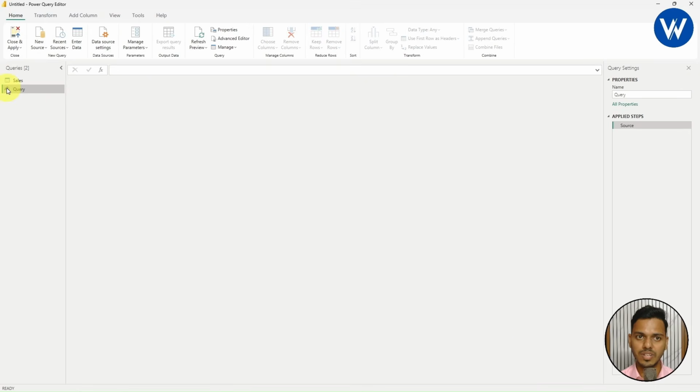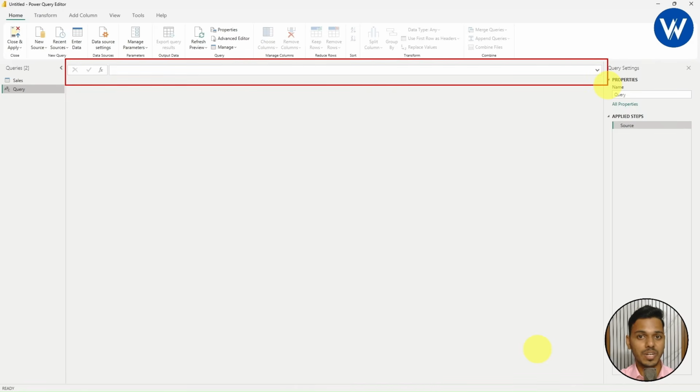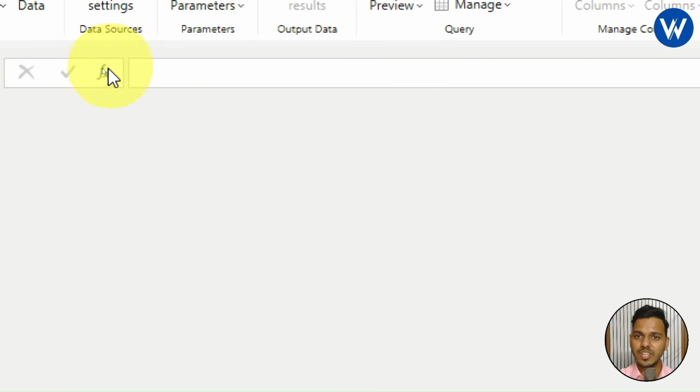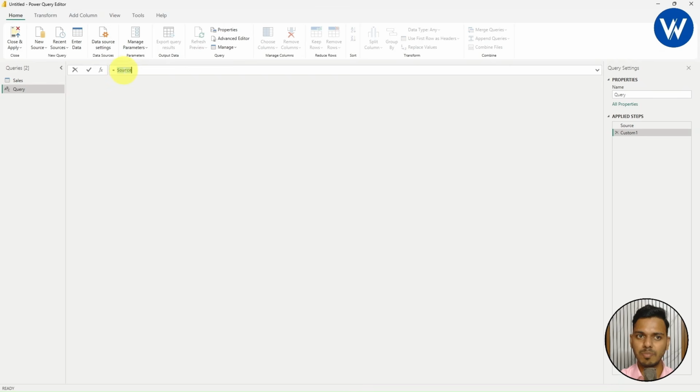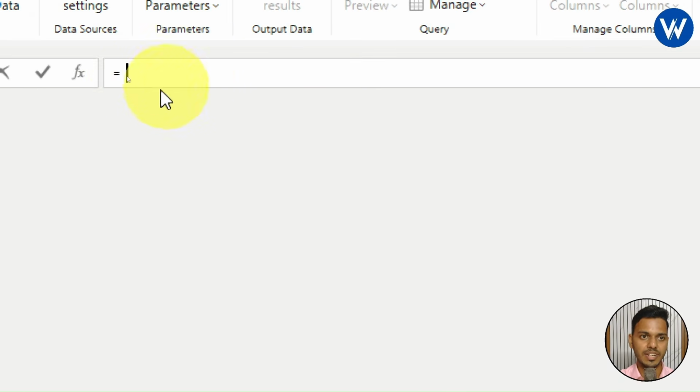This is the blank query and this is the formula bar where we will write the formula to create a custom calendar of 2023 and 2024. Let me zoom in guys. This is the fx, right, function. Simply click on this function. Okay, fx. Now you will get one formula, equal to Source. Now instead of Source, we will replace it with a different formula. So first you need to remove the Source and write equal to.